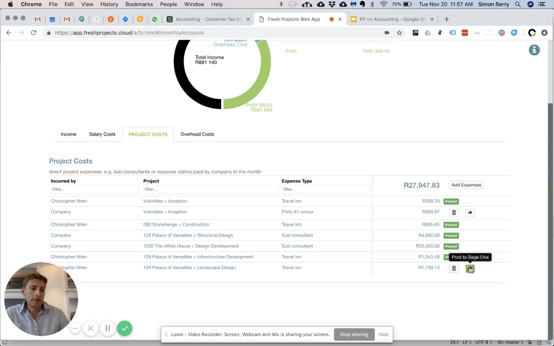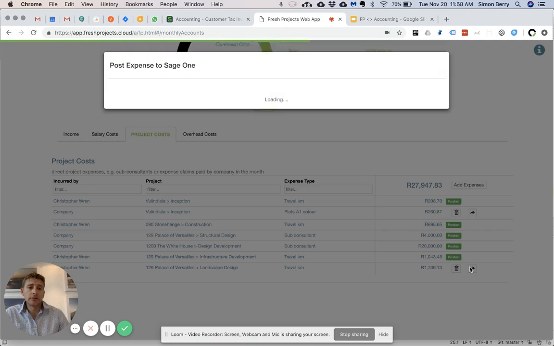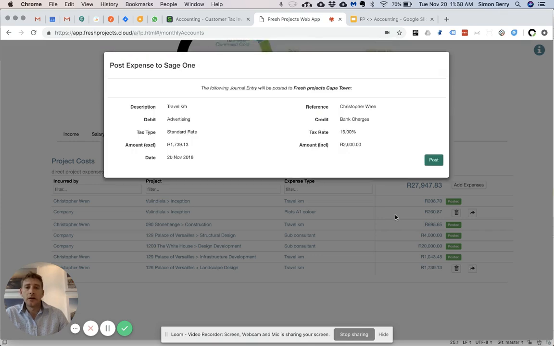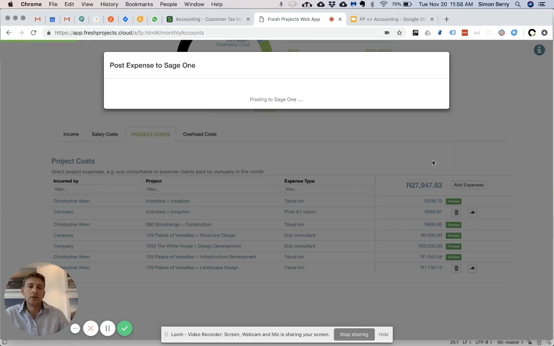And if I want to post this expense now that it's been approved through to Sage, it's a simple matter of clicking on this button, and it'll come up with a confirmation to say, okay, you are traveling, the description is travel. I'm going to be debiting the advertising account, which is what I set up, even though it's nonsensical, and I'm going to be crediting the bank charges. Shows you what the tax rate is, what the amount inclusive, exclusive is, and what the date is. You can click post.